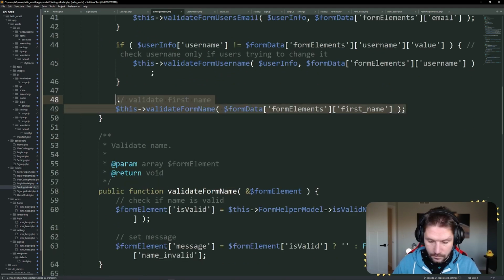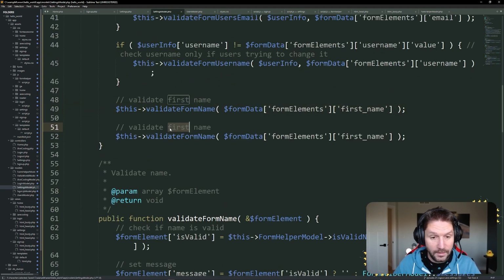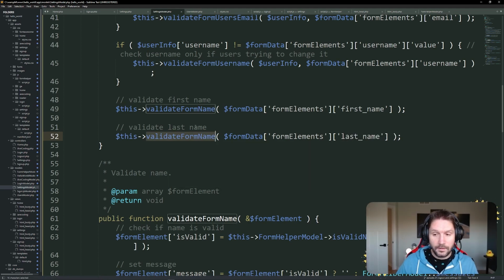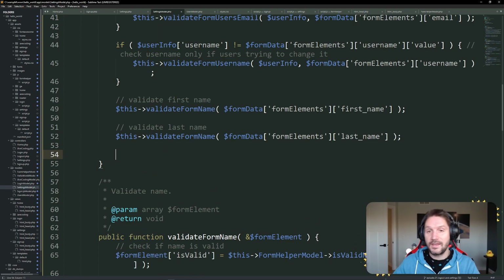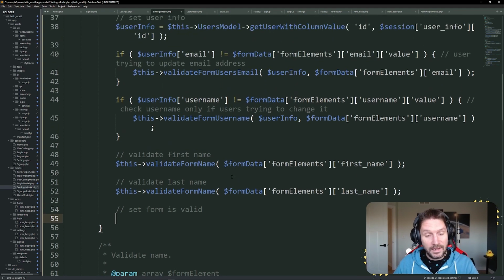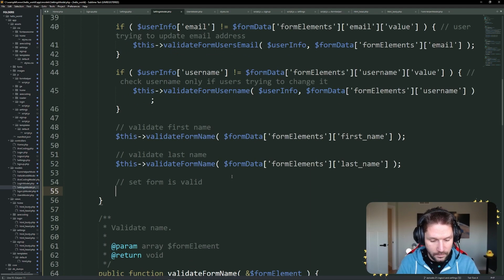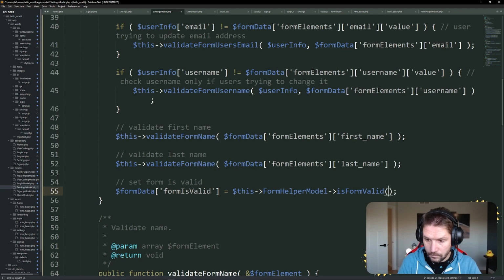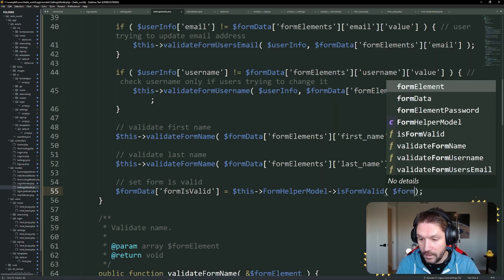Copy that over. Next line will validate the last name. Form data, form elements, last name. The last thing we're going to do here is make sure we have a flag for the entire form. And the form helper helps us with this. Basically what it does is it looks through all the inputs that we have just validated, and if any of them are false, it will set the overall form valid flag to false. And we pass along the entire form data to this function.